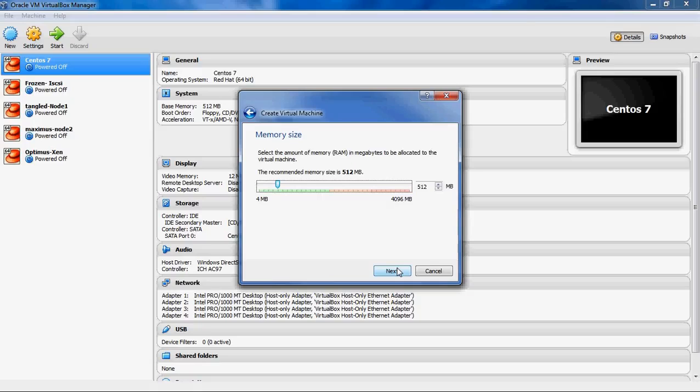The next option is setting up the memory. This memory size depends upon the physical memory which is available on your laptop or desktop. I have a total of 4 gigabytes, and I will use 512 megabytes for this virtual machine. Or if you need a different setting, you can just scroll it towards the left and right. Then we'll click on next.